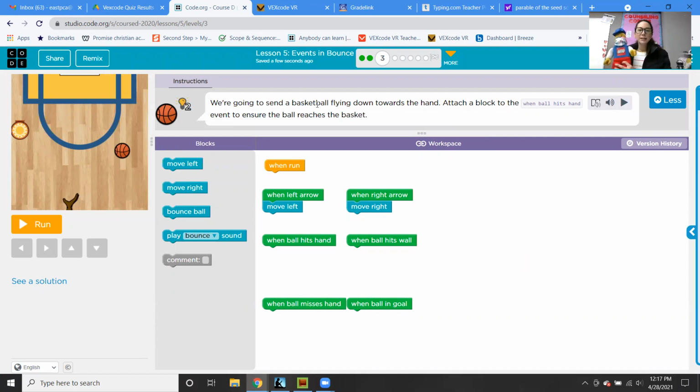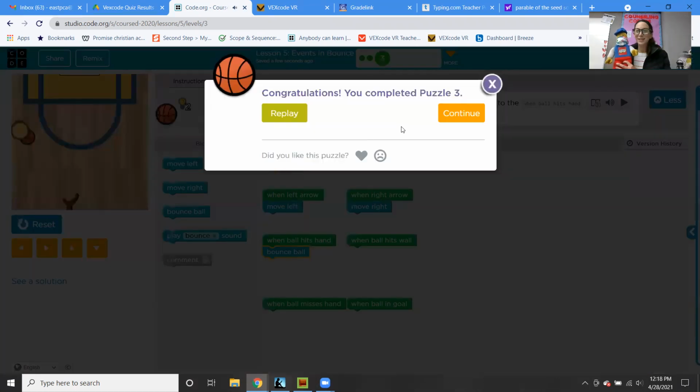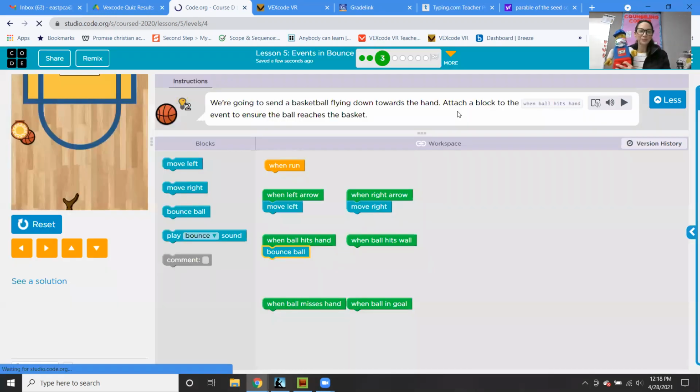So we're going to send a basketball flying down towards the hand. Attach a block to the when ball hits hand event to ensure the ball reaches the basket. So when the ball hits the hand, let's have it bounce. Okay, and then let's see what happens. So now it's bouncing and it's going into the basket. You guys are programming your own basketball game. That's awesome.